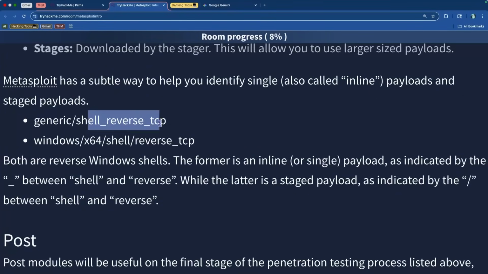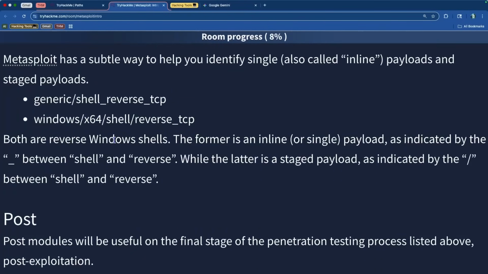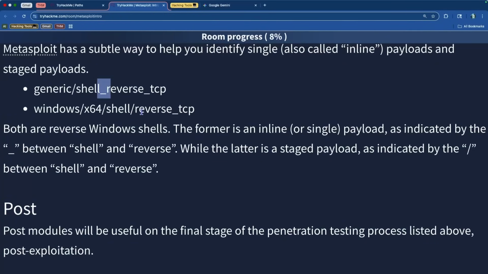So a generic shell reverse TCP, for example, or a Windows x64 shell reverse TCP, these could be both versions of them. But there's something to pay attention to. So they're reverse Windows shells, right? The former, being this one, is an inline or a single payload, and it's indicated by the underscore between shell and reverse, right? While the latter is a staged payload, and it's indicated by the / between shell and reverse. So you see it right here, shell and reverse right there, and shell and reverse right here. So it's separated either by the underscore or by the /.